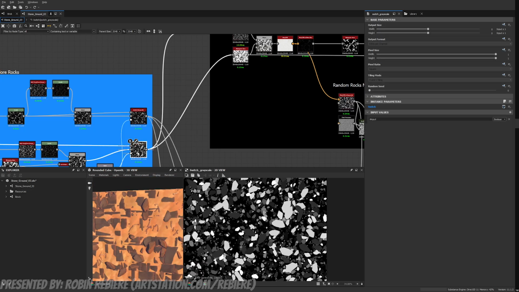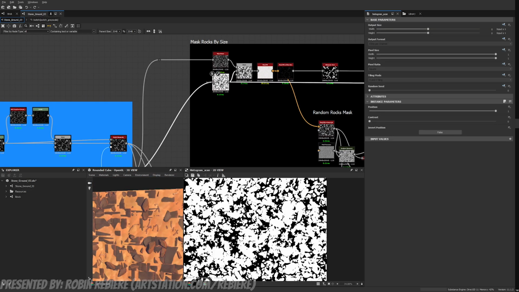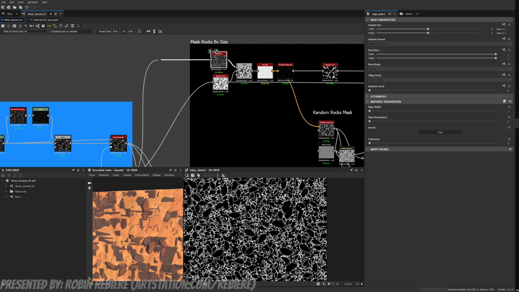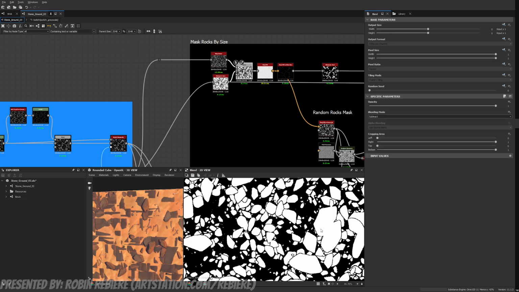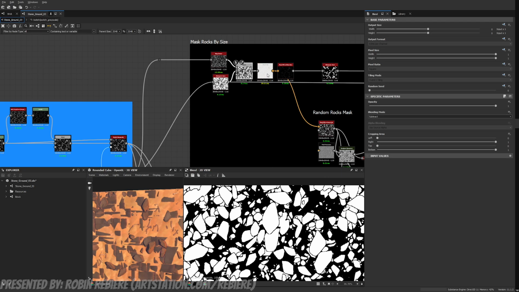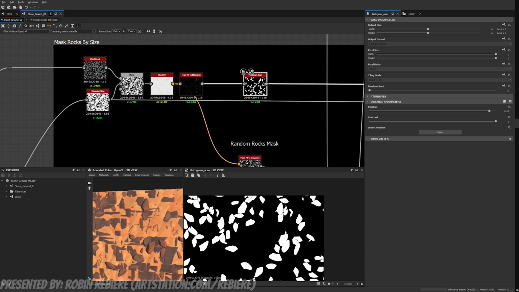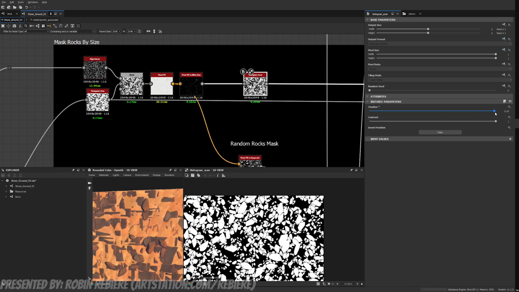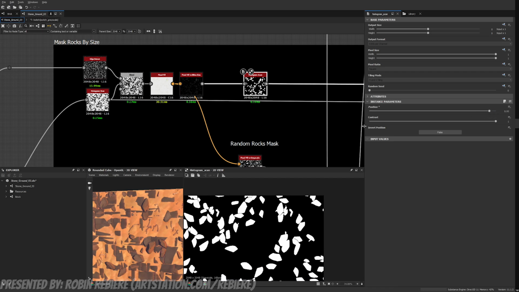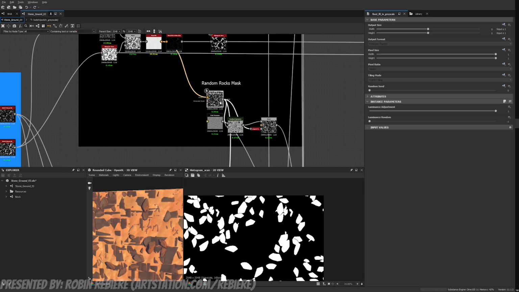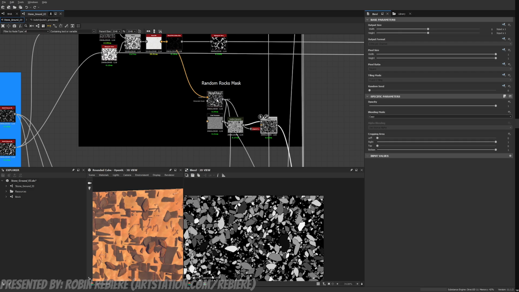I'm using this ID map for a histogram scan and an edge detect to isolate each rock for the float fill. And here with the bbox size, I can mask pebbles by size. And I'm using different grayscale masks for color.